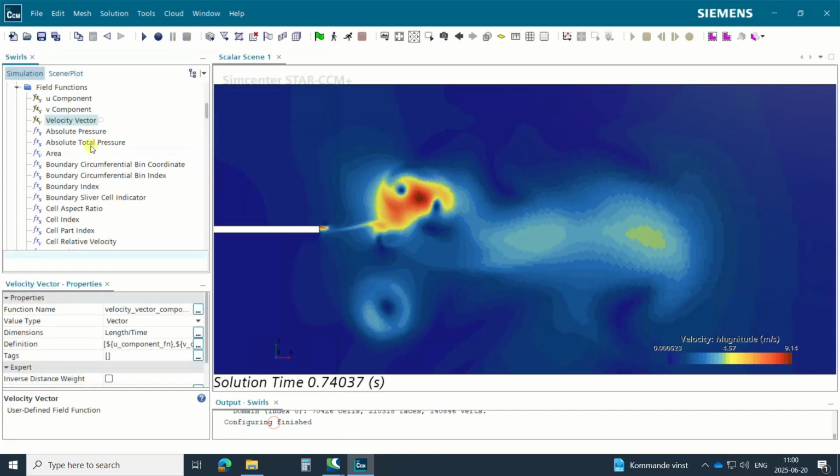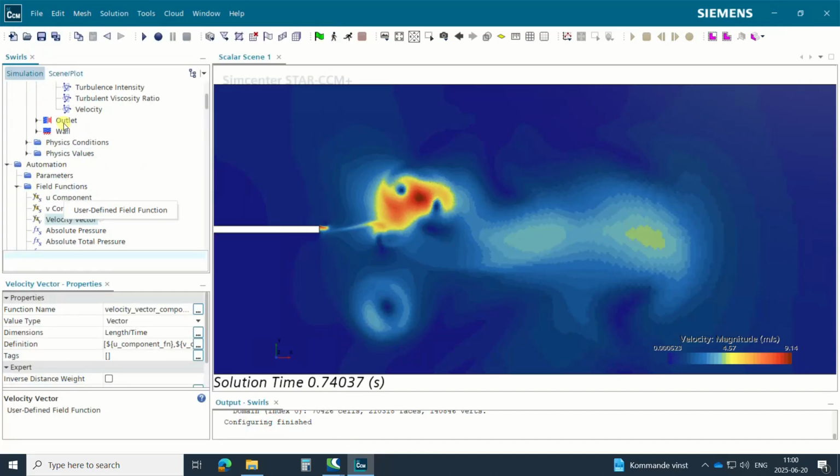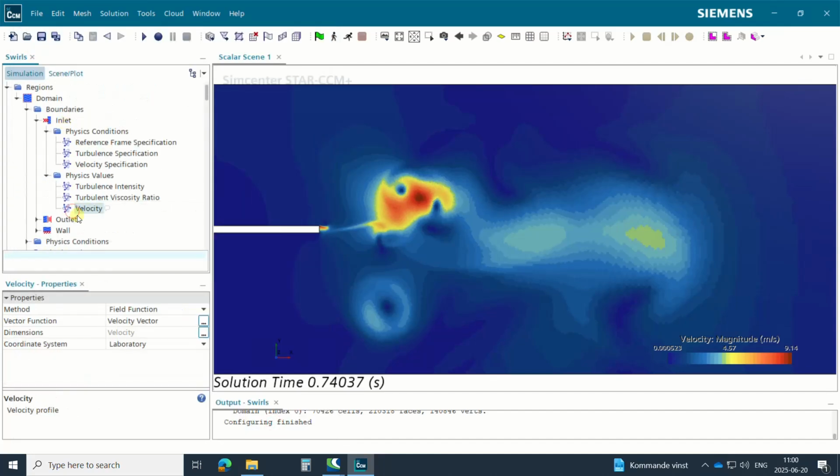And finally we use this field function in the velocity specification inside boundary conditions. This is the same function.